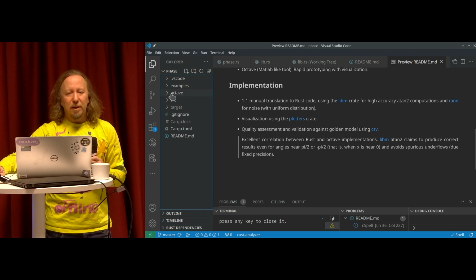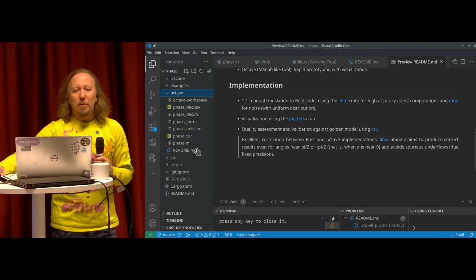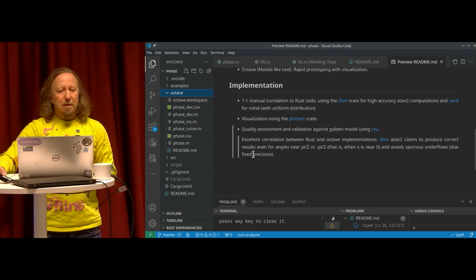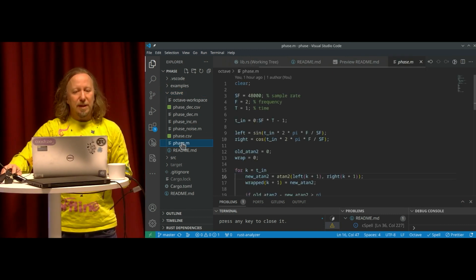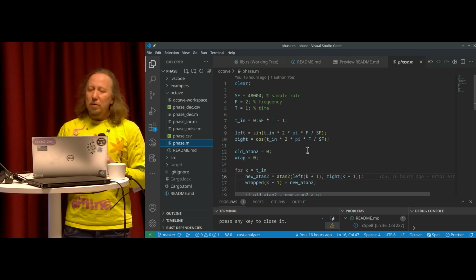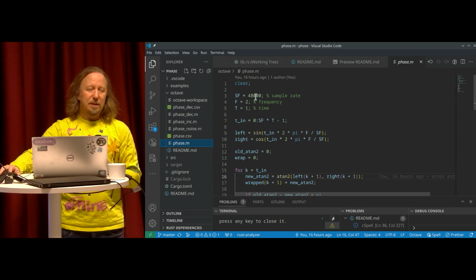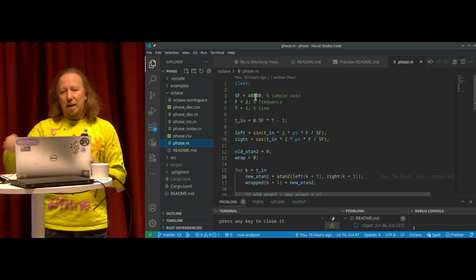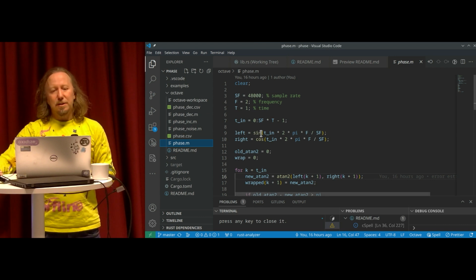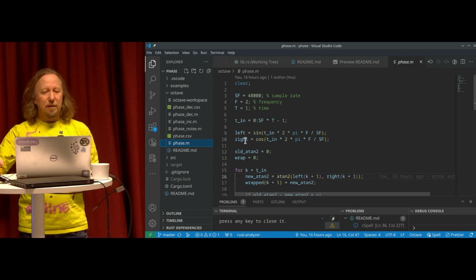So without further ado, we're going to look at some Octave code, and we'll start with this phase.m. So what we're doing here is that, over a period of 48,000 samples, which is a common sample rate, we are producing a sinus and a cosinus signal. So these are phase shifted according to each other at the frequency of 2 Hertz. And the sample time is 1 second.